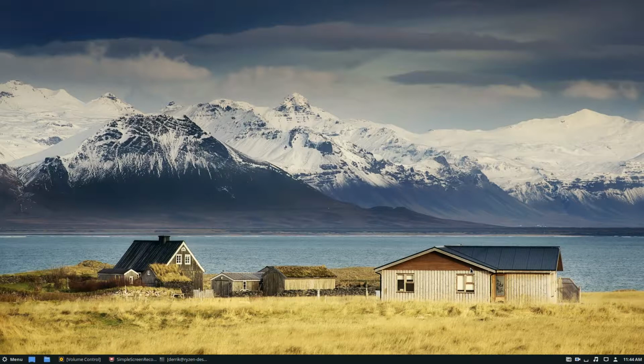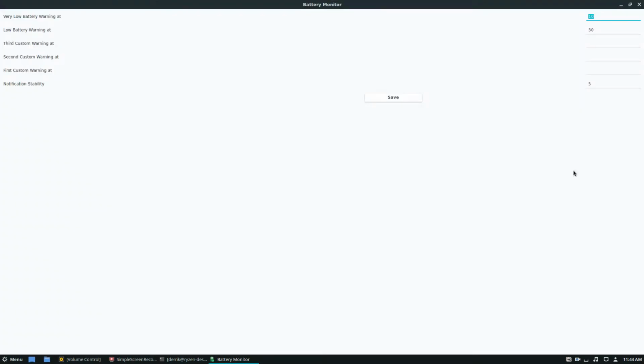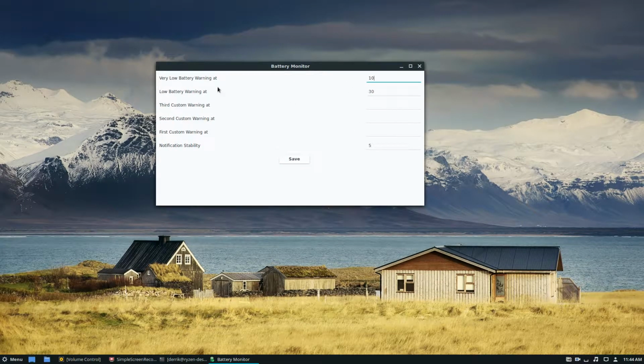So to start off, you're going to need to check the description below and learn how to install the battery tool. The battery monitor GUI is what you need. Once you've got it installed, and we cover how to install it on all major Linux distributions, you need to open up battery monitor GUI, and I will maximize it here. Actually, it's probably better to leave it about this size. You can see that there are different settings: very low battery warning at 10, low battery warning at 30, third custom warning, second and first, along with the notification stability.